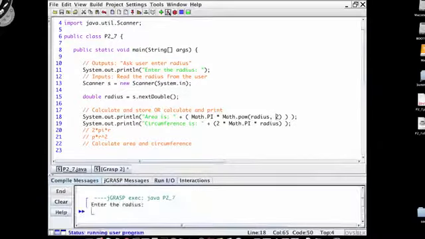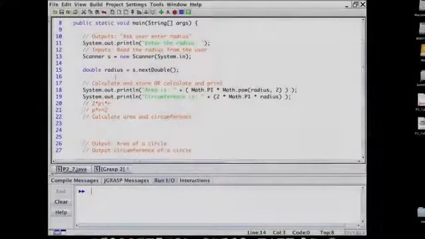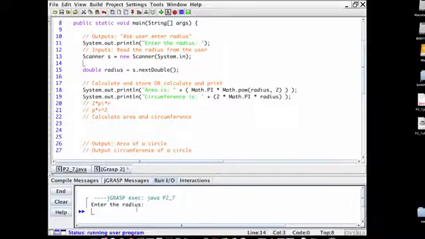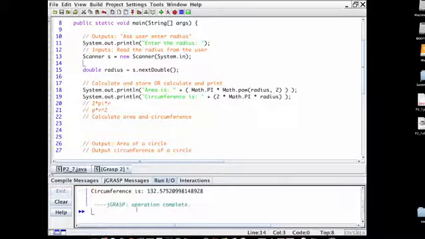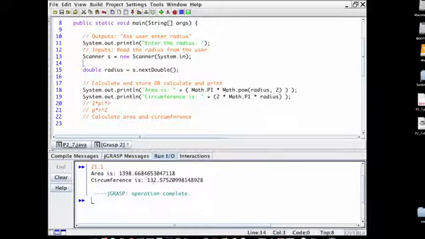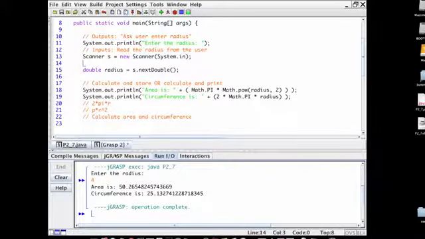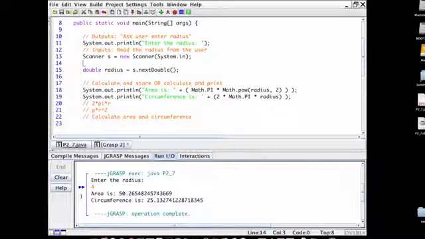So anyway, let's run this and see what outputs we get. Compile it just to make sure it's compiled. Run it. This time I will enter the radius. And make this area a little bigger so we can see the answer. So we get some big numbers. Let's run it again. And everything seems to be running fine.